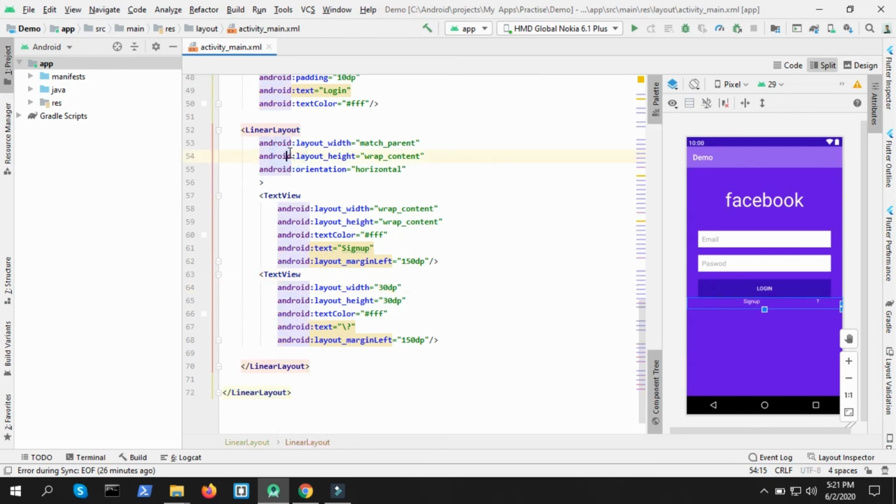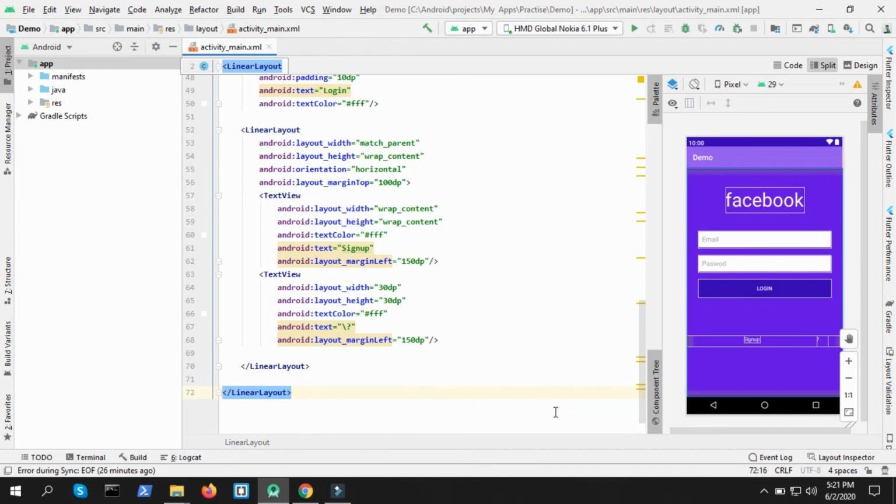So we have to move this whole layout downside, so we can give this layout margin top. Instead of giving margin top to these two widgets, we can simply give margin top to the parent layout, right? It will be 100 dp, I guess, wherever you want to place it, right? Okay, so this is how you create a login screen using linear layout.